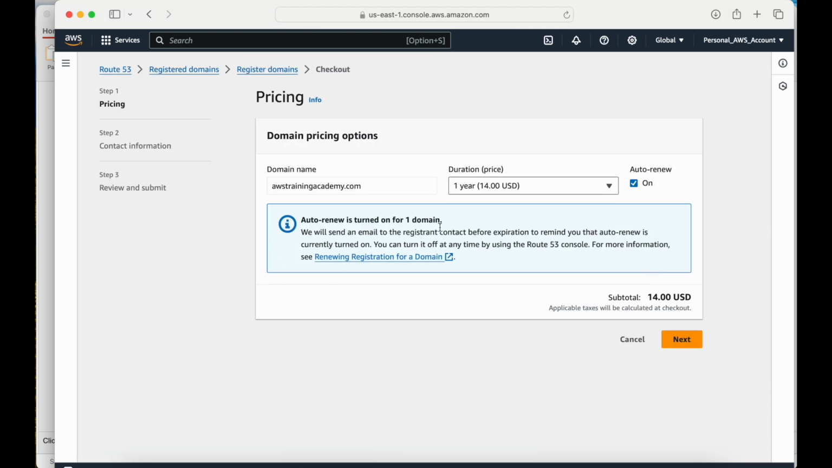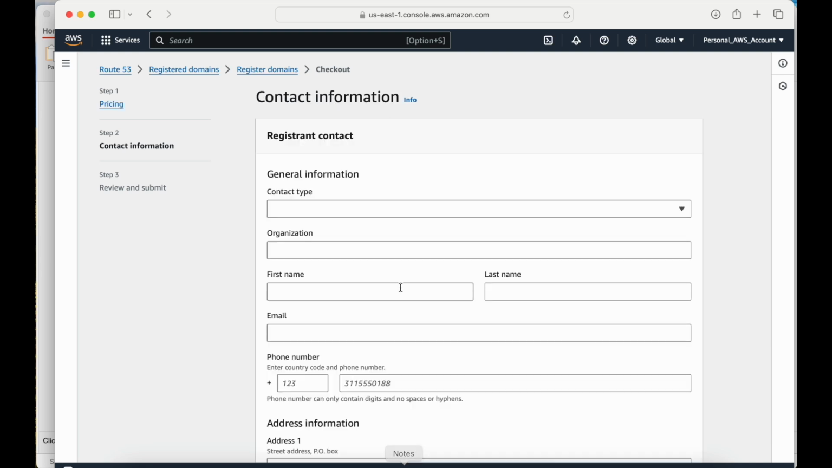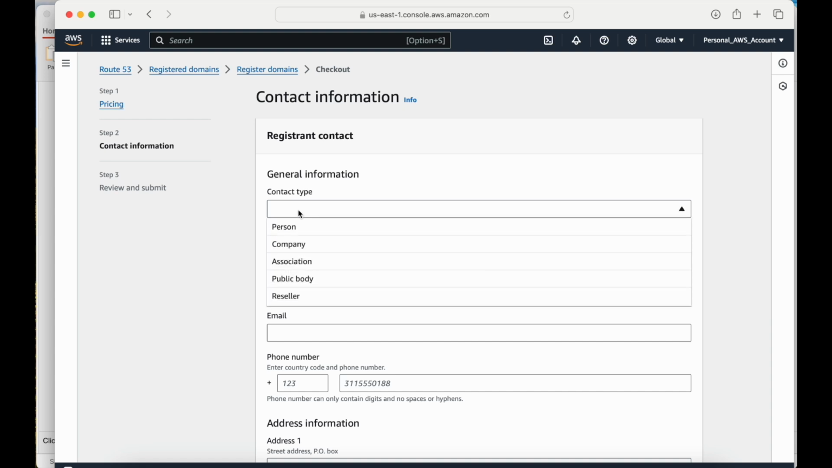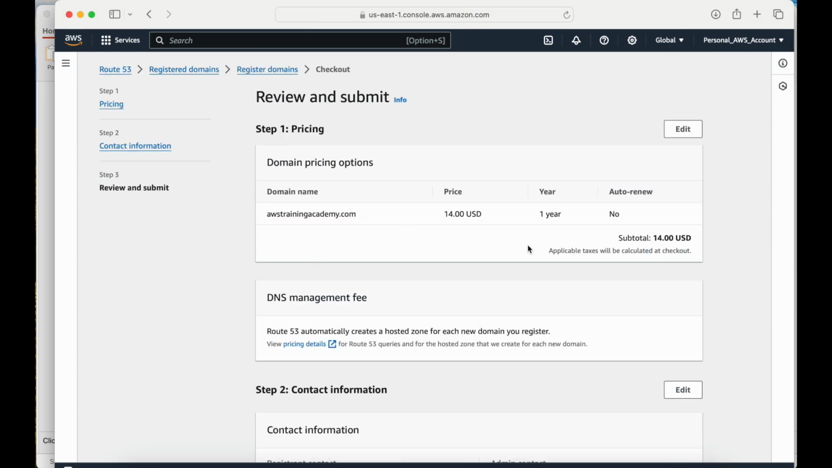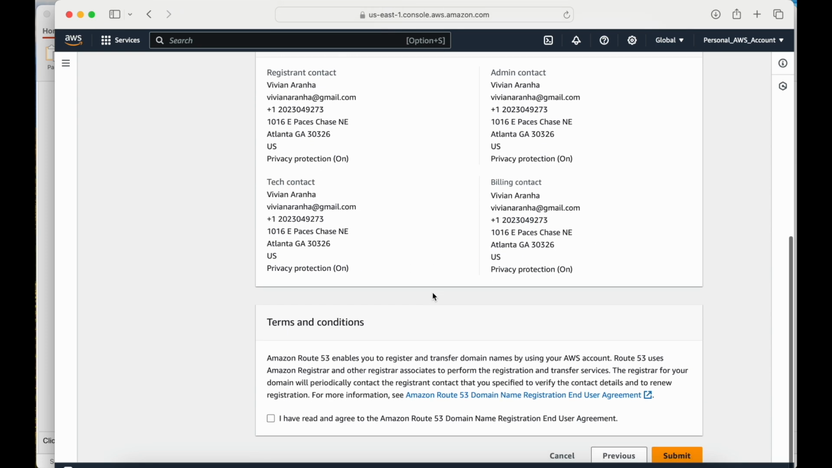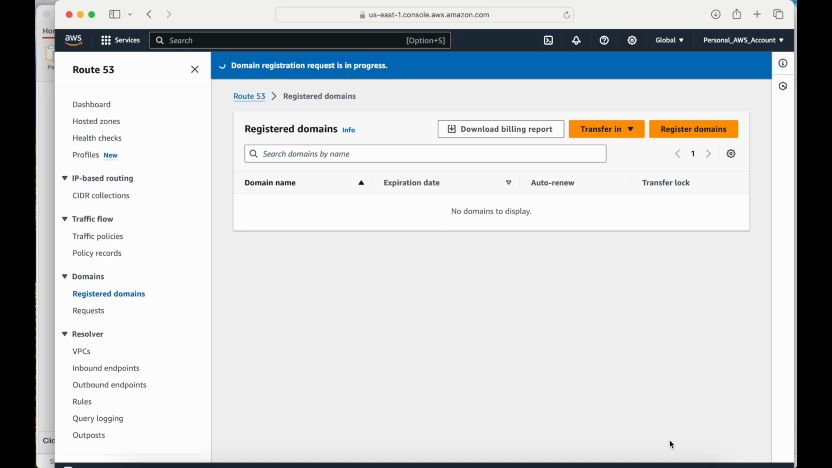Auto renew is turned on for one domain, which is this one. I'm going to turn it off because I don't need this domain. I'm just doing it for training purposes, so I don't care about it. And I'm going to press next. It asks me for my contact information, so I'll fill this up. Once I fill out the entire contact form, I am going to say next. AWS training, it's all good, contact information is there, terms I have read, and submit.